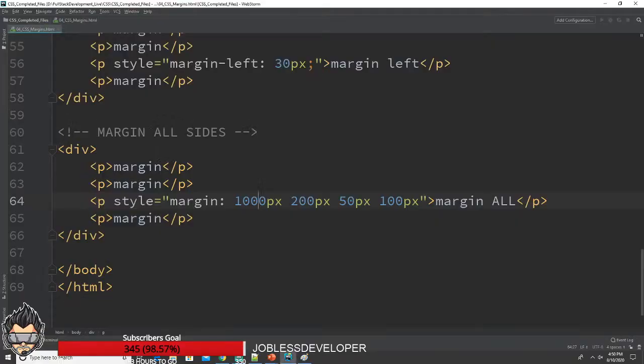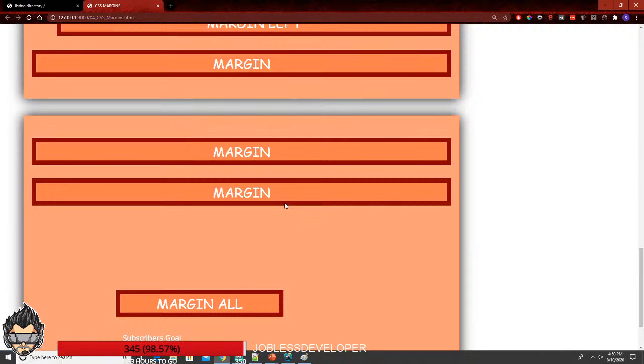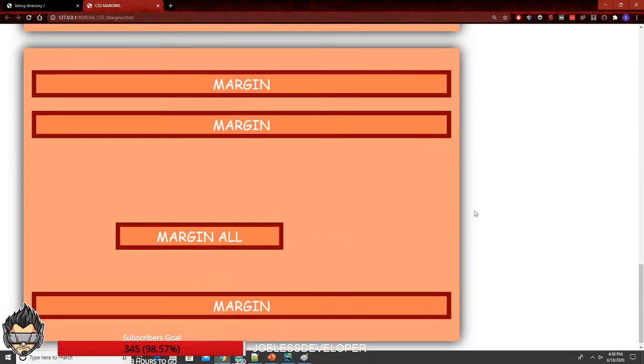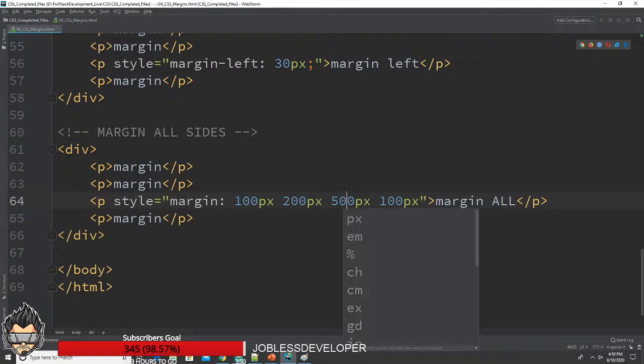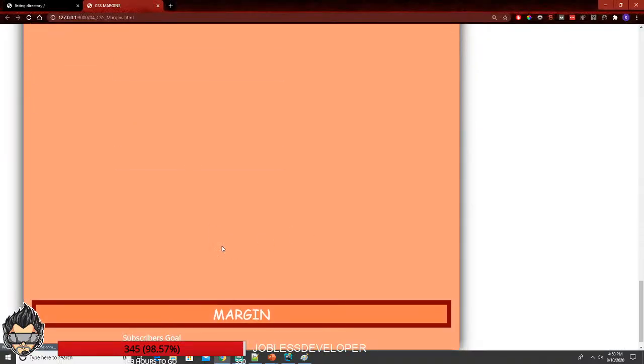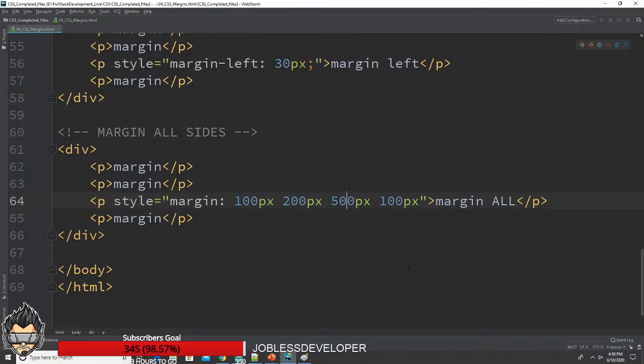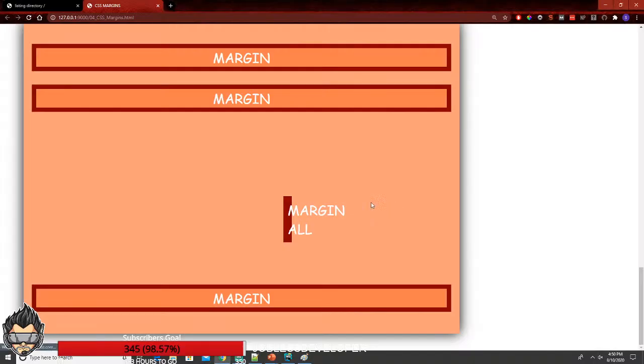Now you can see it, right? This means that the first parameter in the shortcut represents the top. The second parameter represents the right. So it's going in the clockwise direction. Same goes with the third parameter. If I go with 500 pixels, you can see at the bottom there is a lot of gap. And if you change the left side, for example 300 pixels, you can see the difference, right?